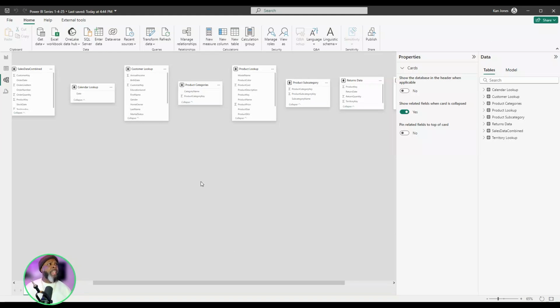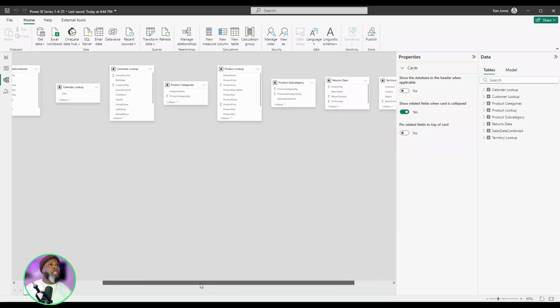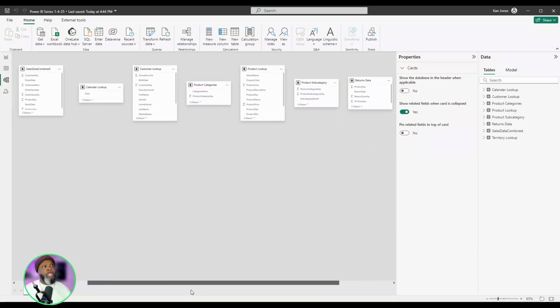Right, so here on the Power BI front end, I'm on the model view right now. And in this model view, you see all these tables that we've got. I'm going to use this slider bar, slide over. We've got all of our tables here. Remember, we combined our sales data. So what we're going to do now, head back into Power Query.